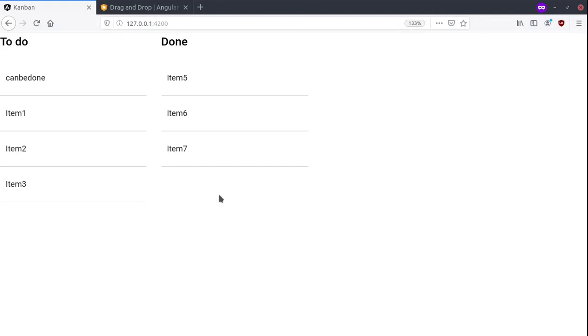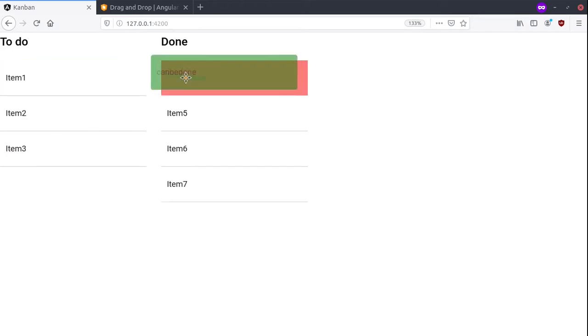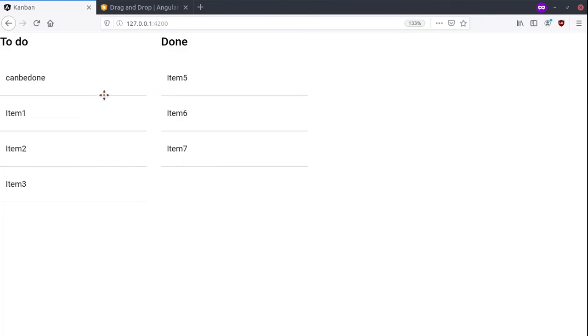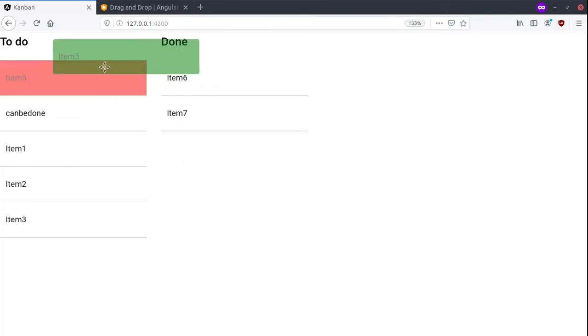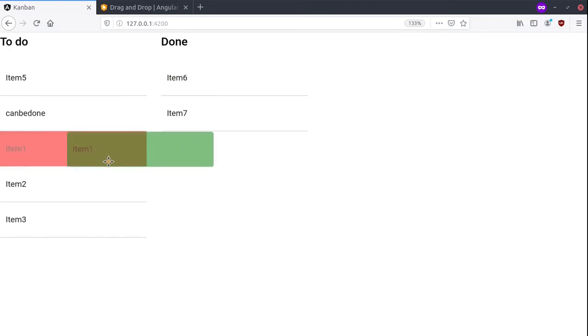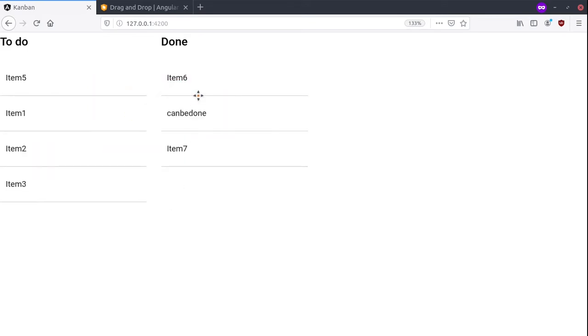Drag and drop: implementing a to-do list or Kanban board in Angular. Actually, we'll be able to move items between the two lists. For example, here only this can be done and can be moved back and forth. Also, we can revert some of the items from done to the to-do state. And some of the other items don't have the possibility to go to the done state. So let's see how we can do this in Angular.